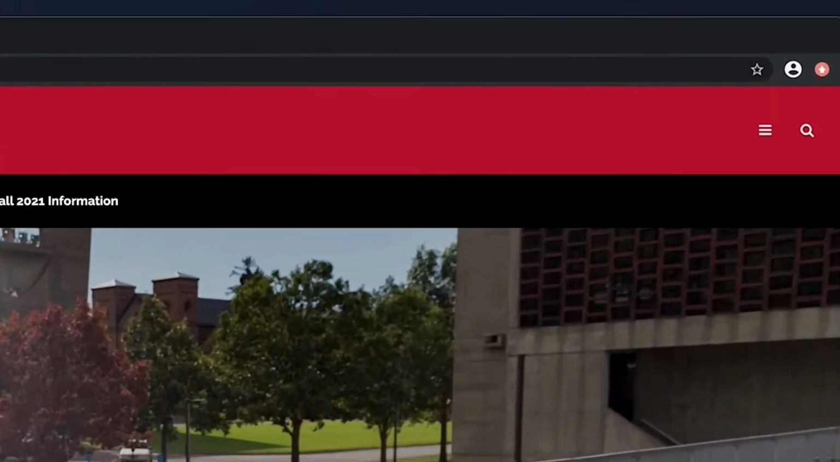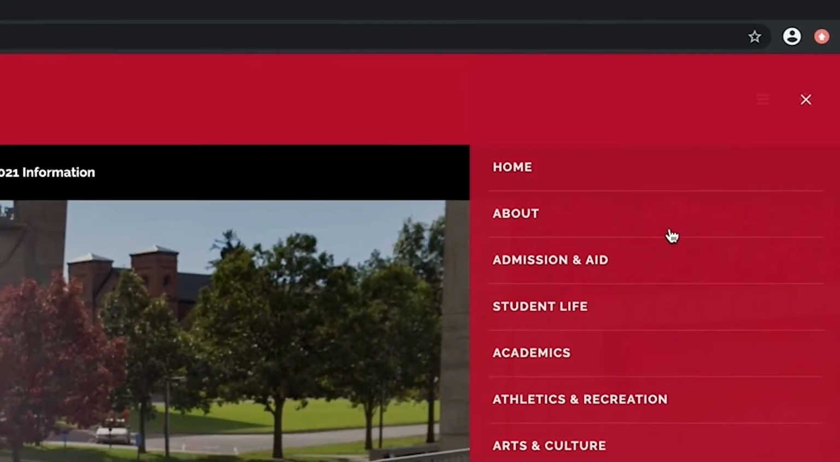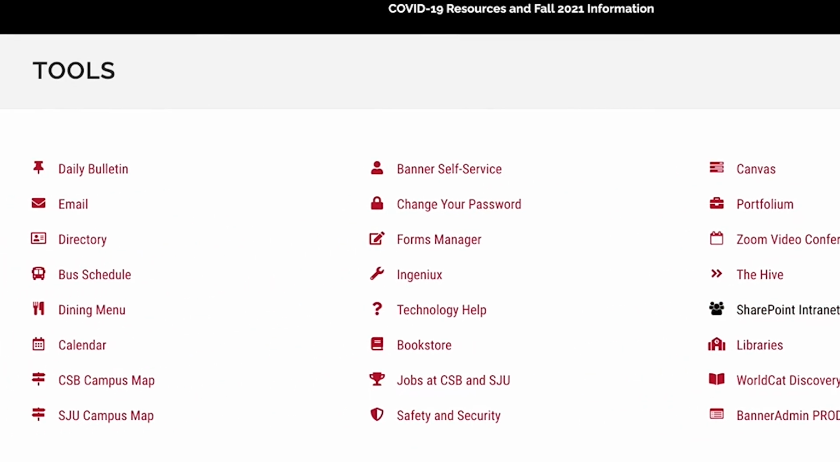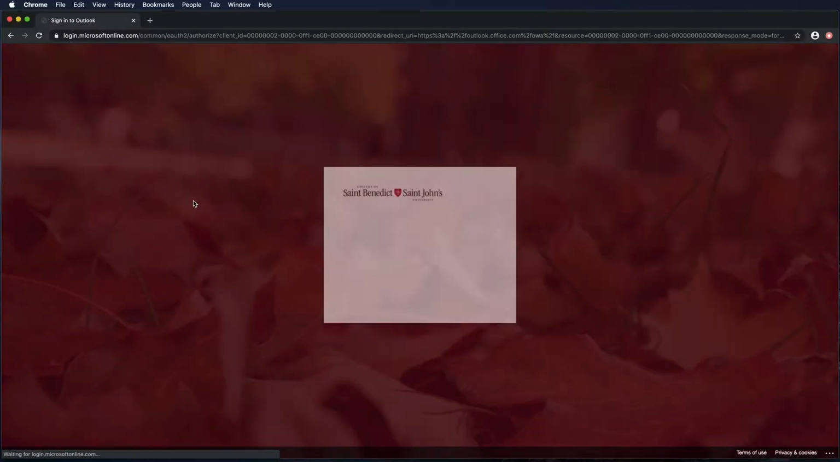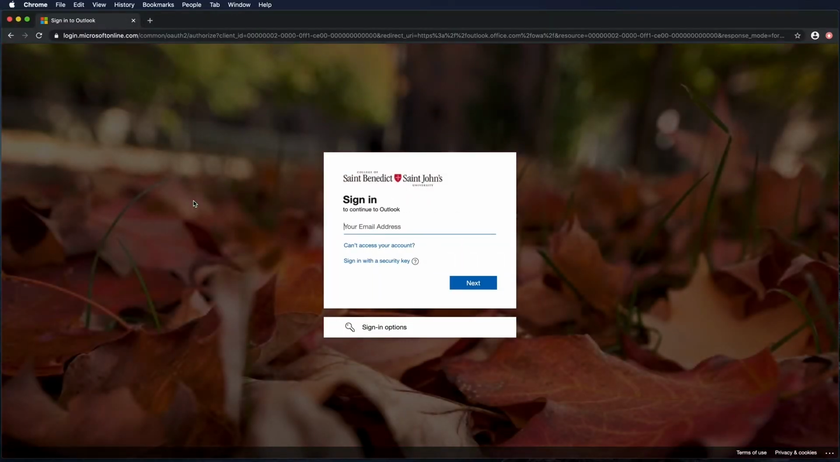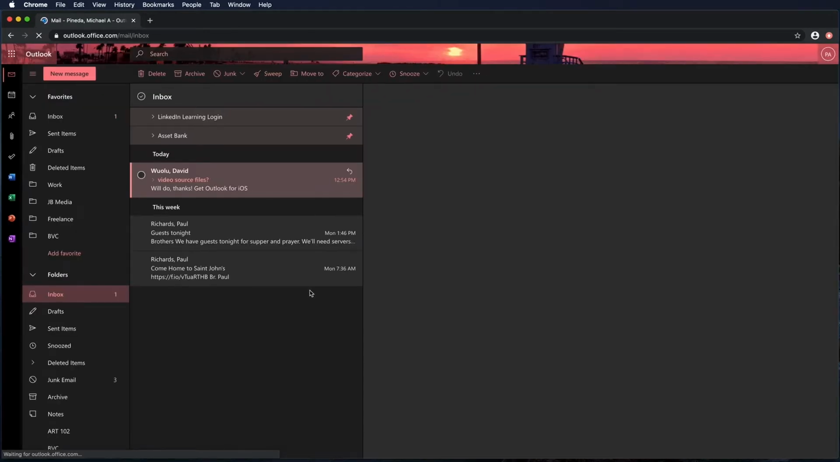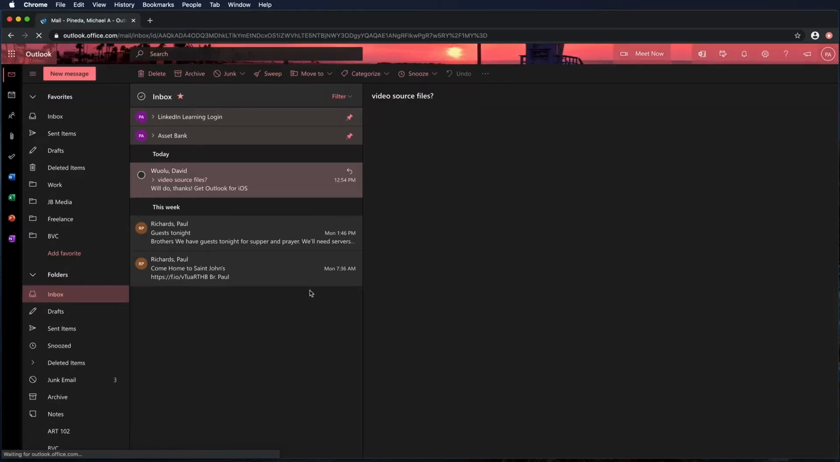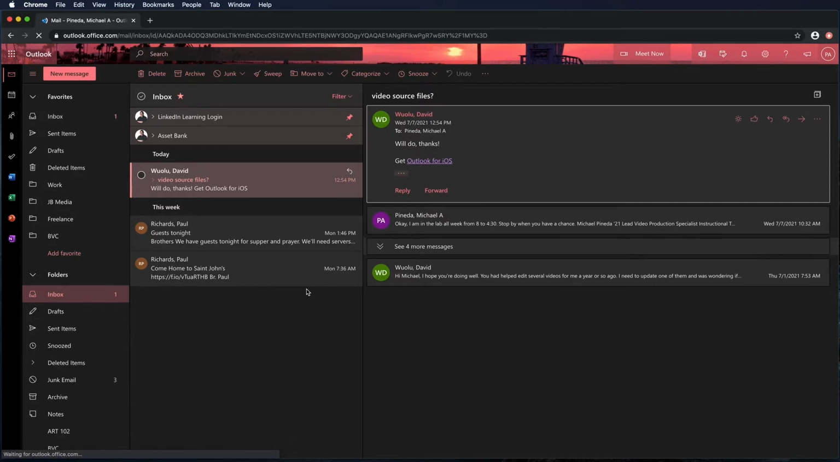Click on the hamburger menu. Select Tool from the side menu. Select Email, and log in with your CSB+SJU email account. If you already have a signature, start by clicking on the Settings icon on the top right-hand corner.